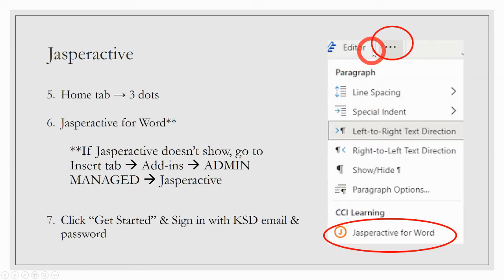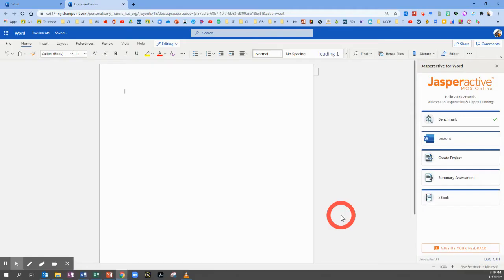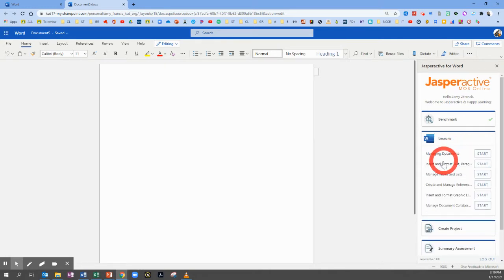And when the document loads on the right-hand side of the page, click the three dots and wait a moment and click on Jasper Active for Word. Sign in with your KSD email and password and click on Lessons. And now we are on the fourth lesson called Create and Manage References. So click the Start button by Create and Manage References.